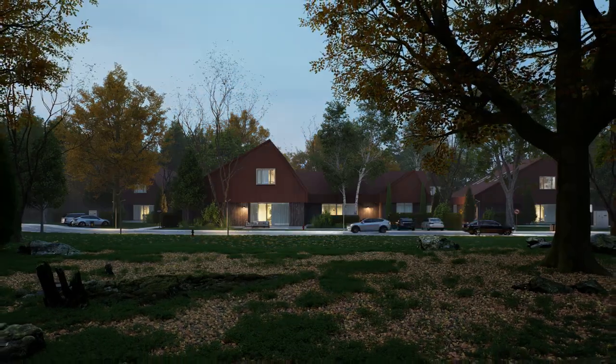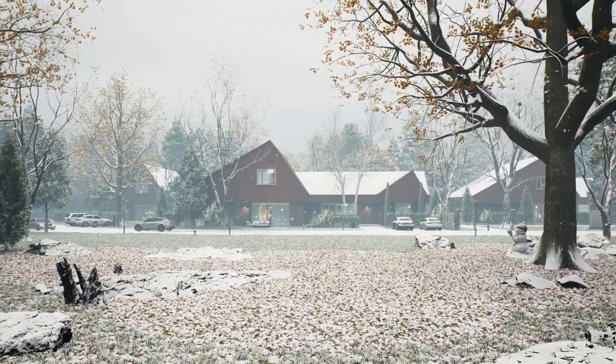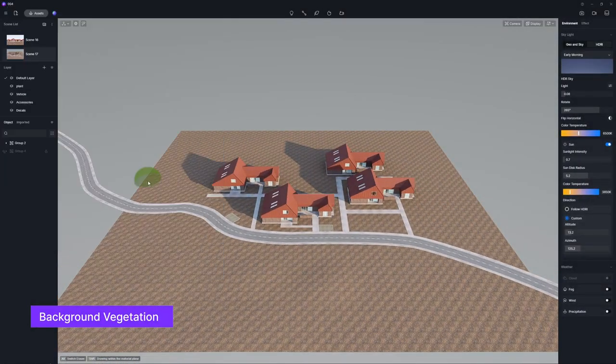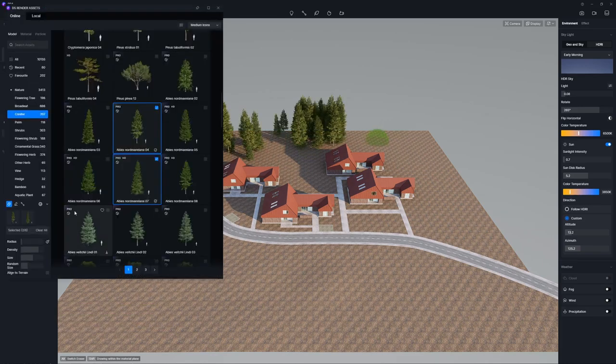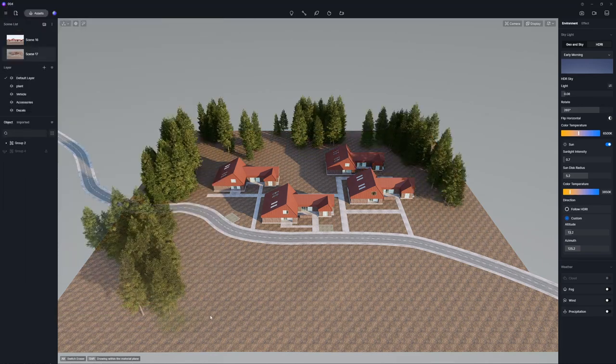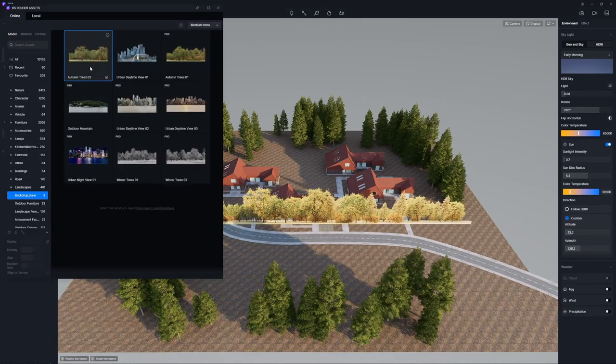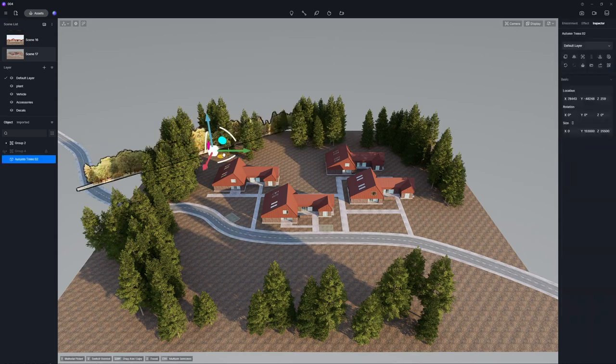We'll show how to create an atmospheric autumn scene in D5 Render with its new plant models. First, select the brush tool, choose some conifers like firs, and paint them over the background. Here's a tip to quickly cover the skyline: a wooded backdrop plane.